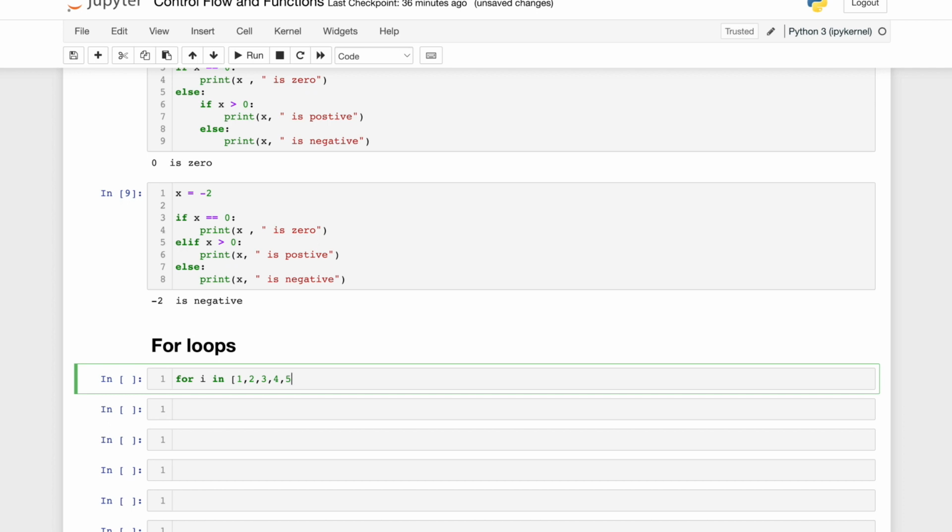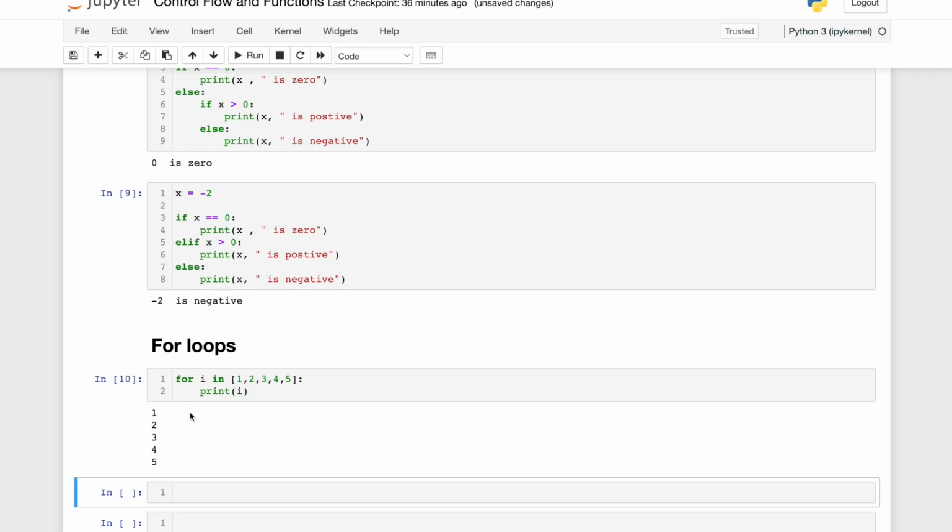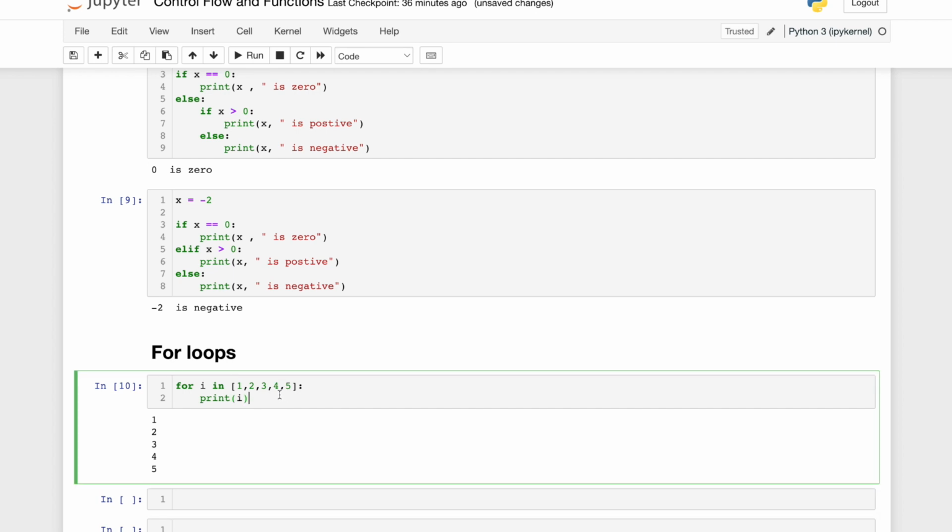Okay, I will close this. I will put a colon, indentation block, print I. Okay, now what is it going to print? And I hope you can understand the beauty of Python with respect to any other programming language.